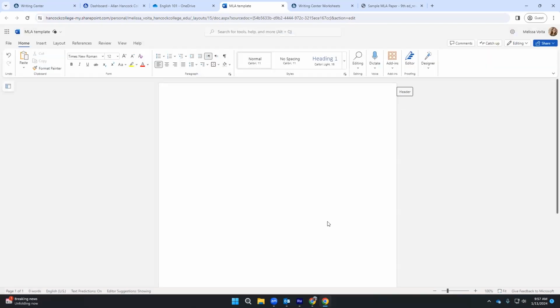It is important to go into this paragraph options window for spacing because sometimes the point spaces are not defaulted to 0. So this could mess with your format and result in losing points on your assignment if your professor is strict with MLA requirements.